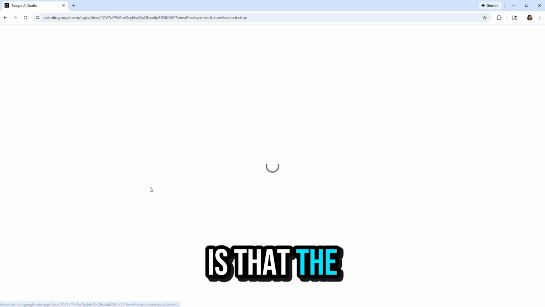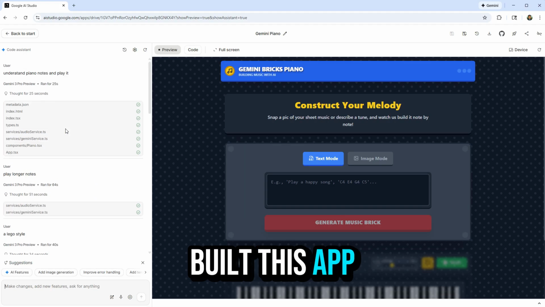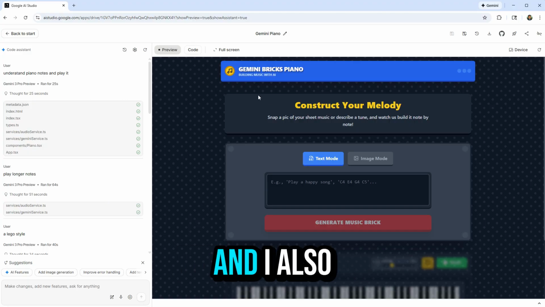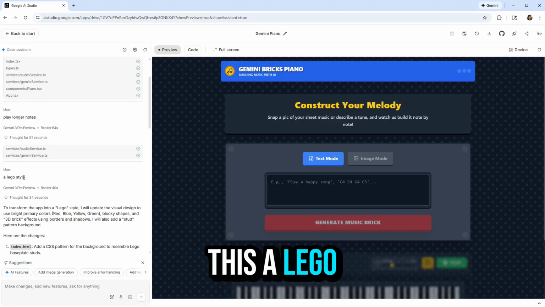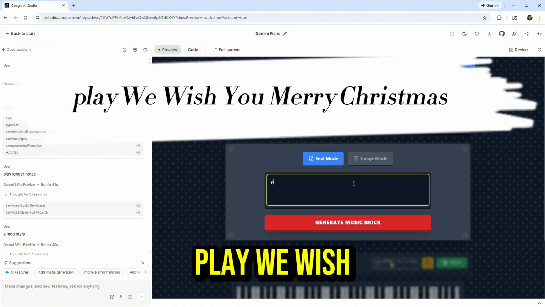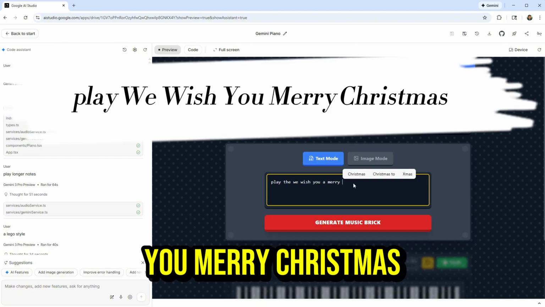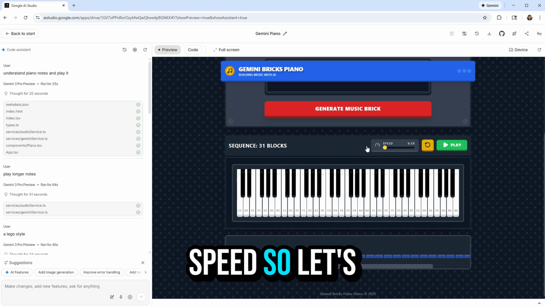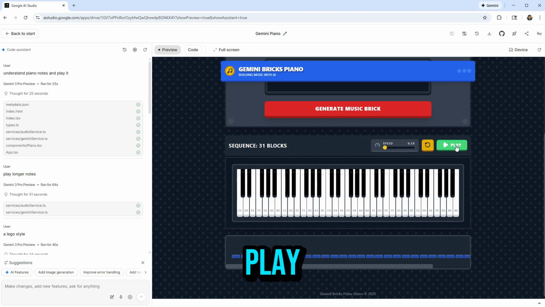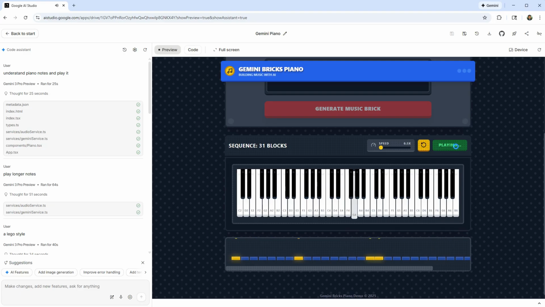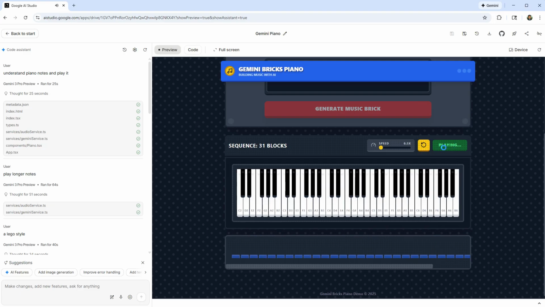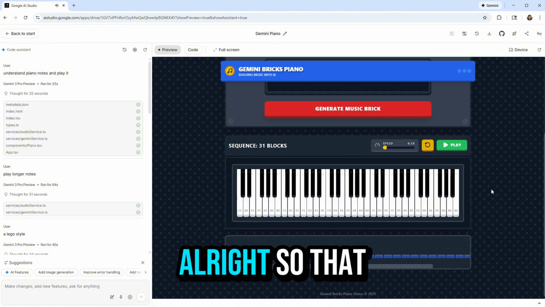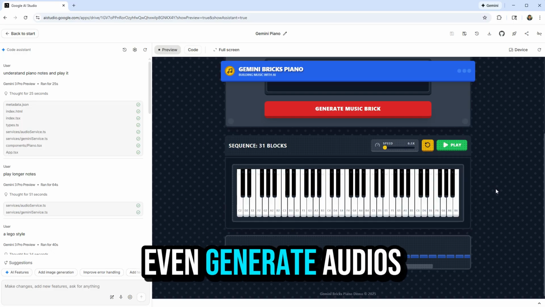The second one is the piano app. I built this app based on this prompt. I want this app to understand piano notes and also play them. And I also want it in this Lego style. Okay, so let's give it a try. Let's say play We Wish You a Merry Christmas. You can also upload notes in this image mode, and also adjust the speed. So let's make it faster. Let's play it.